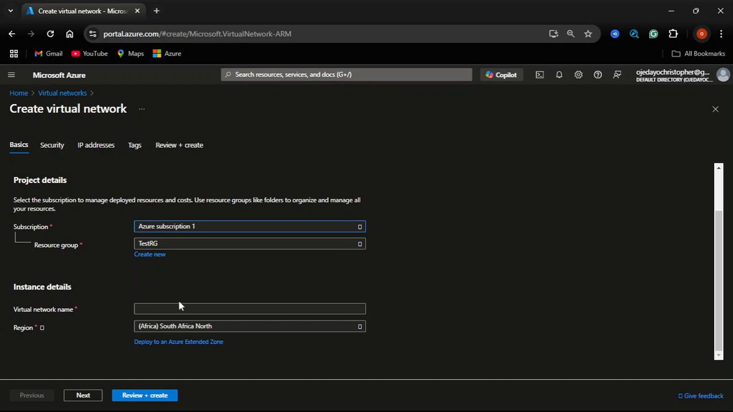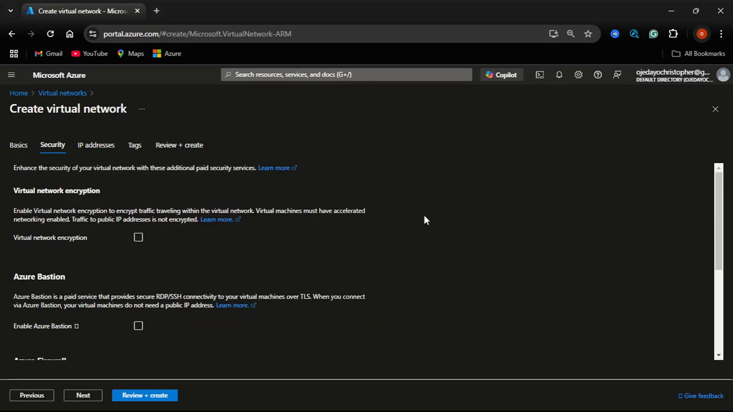So now the virtual network name, let's give it test vnet. So I name it test vnet. Now the region obviously is picking the same region we selected for test RG, which is South Africa North. So after that, we click on next.